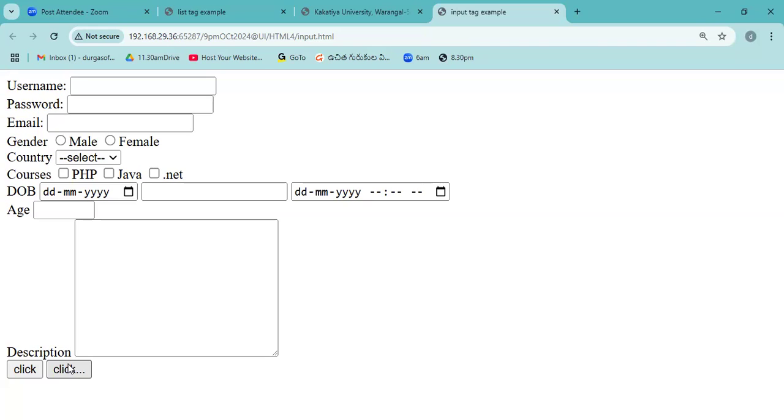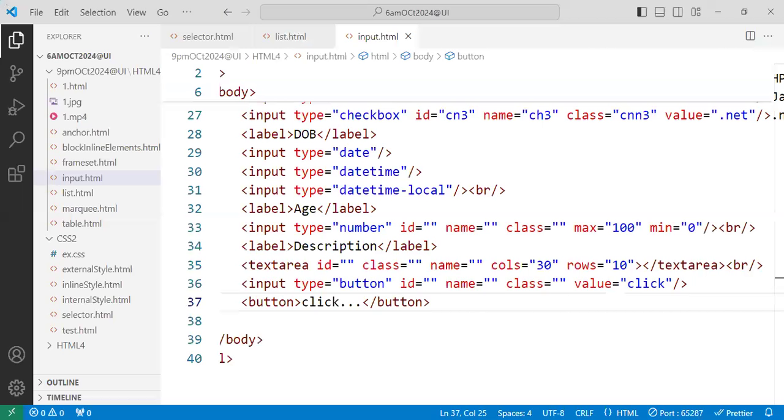Up to now, we completed the UL tag, OL tag, and input elements. The UL tag and OL tag, how to use them to develop our application. After this, I explained how to work with the input elements: input type text, input type button, input type radio. How to write all those input elements and how to display them.